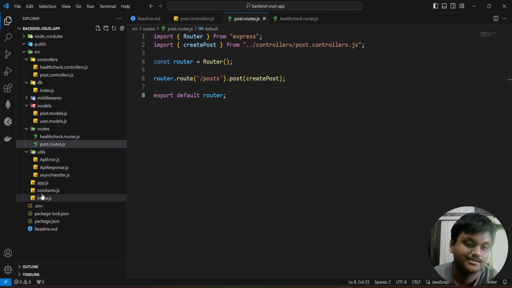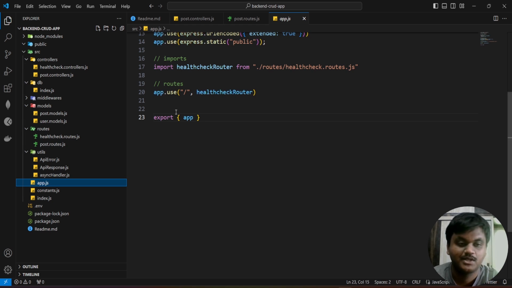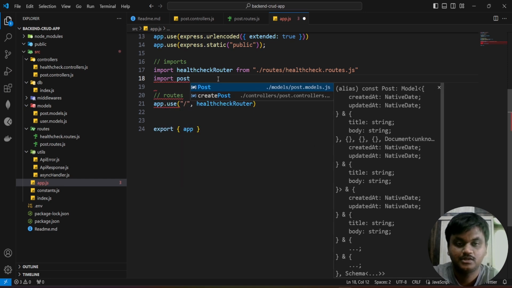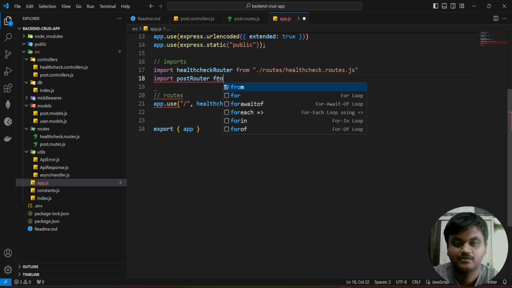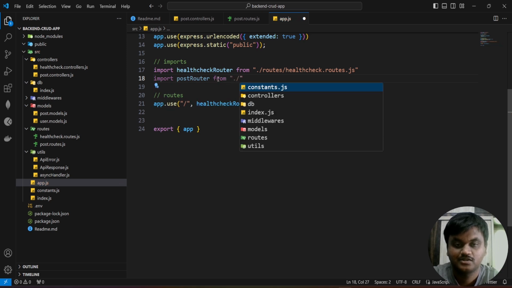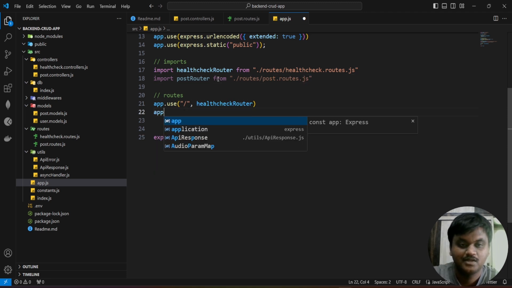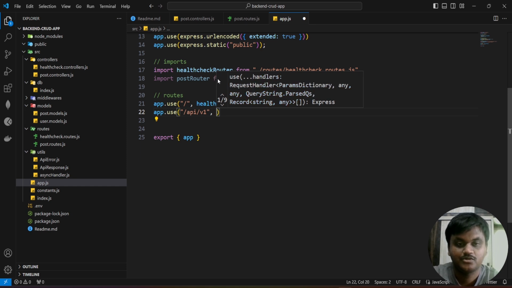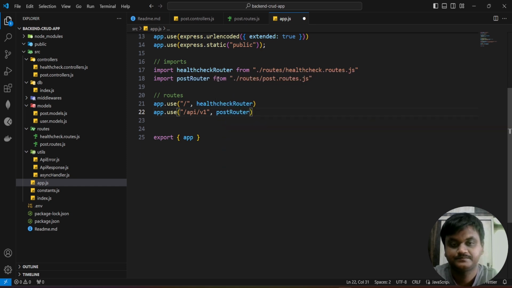Come to my index app.js. In the import section, have post router from ./routes/post.routes.js. Here again app.use ./api/v1, and here I'm going to pass my post router.